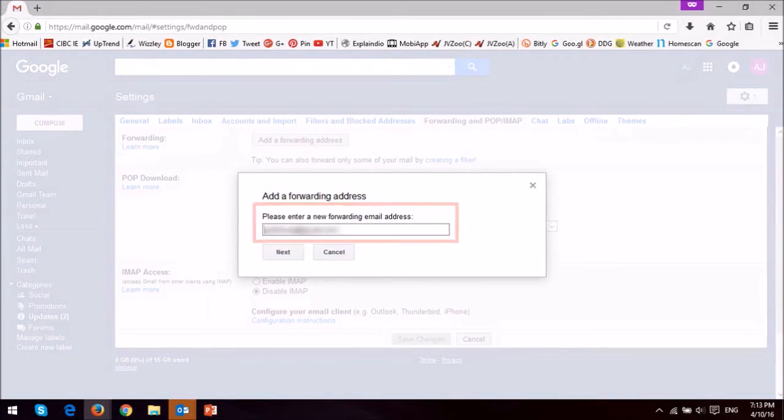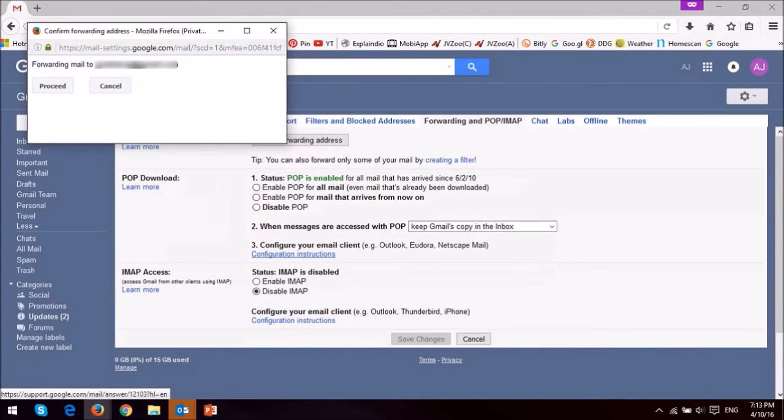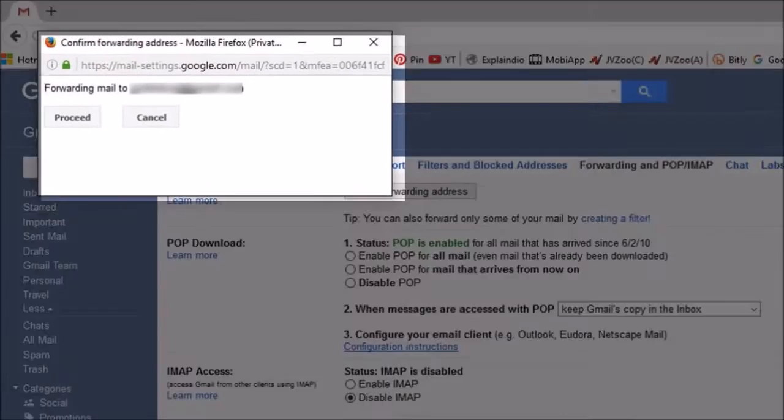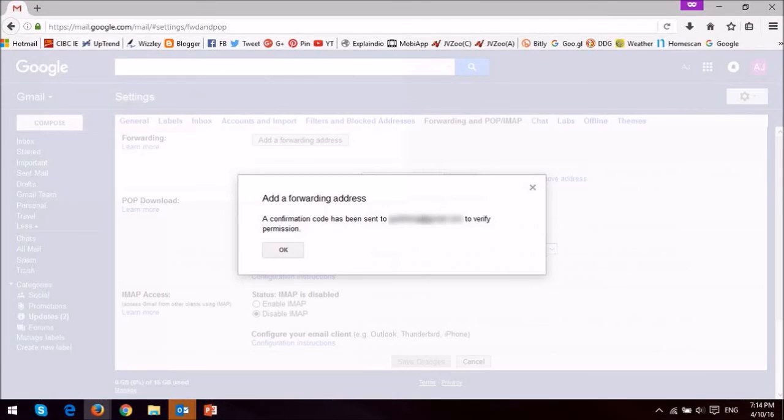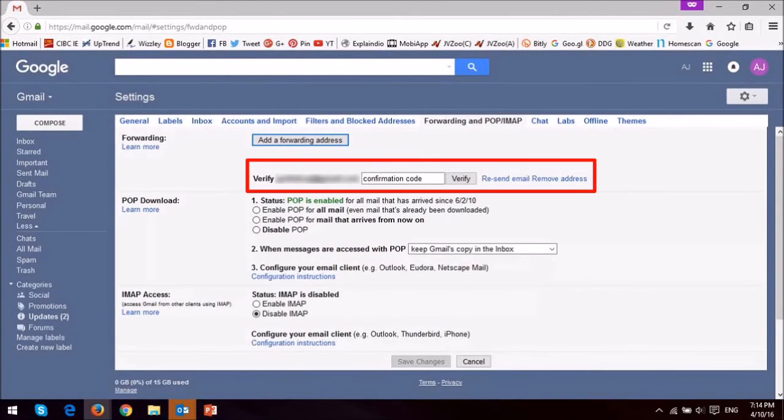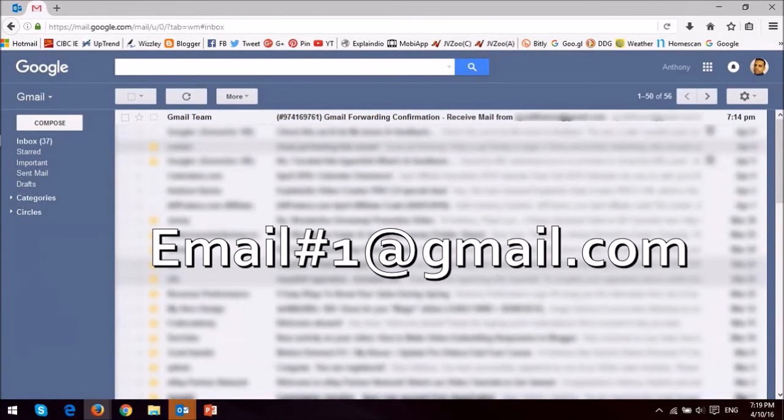And then click Next. You will then see this dialog box in the top left corner of your screen. Just click this Proceed button. You will then see the confirmation that the verification code has been emailed to you. Click OK. You can either enter the confirmation code into this box here, or just log into your email to which you want email forwarded.